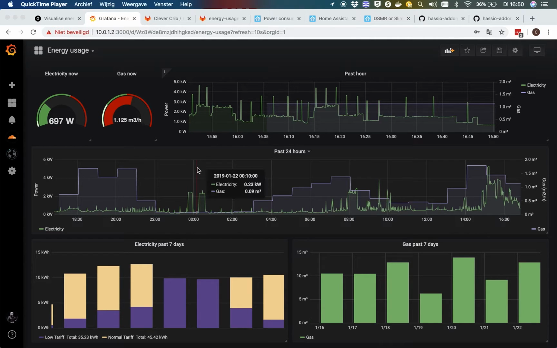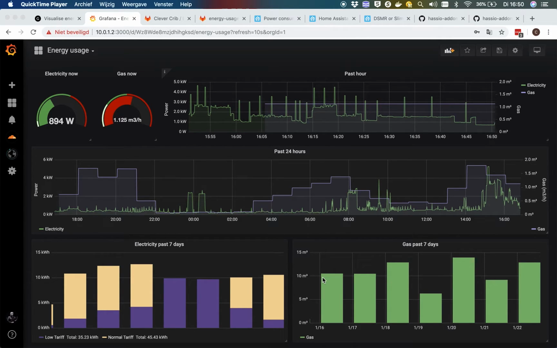Hi, in this video I want to show you how to recreate this dashboard in Grafana quickly to visualize your energy consumption, provided you have set up a database to store real-time data from a smart utility meter or some other way to get your utility energy consumption into a database.